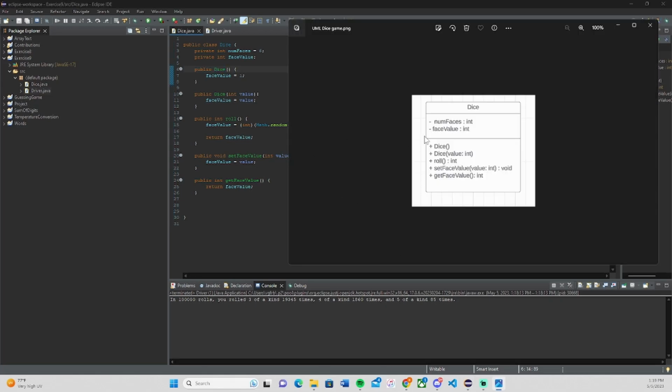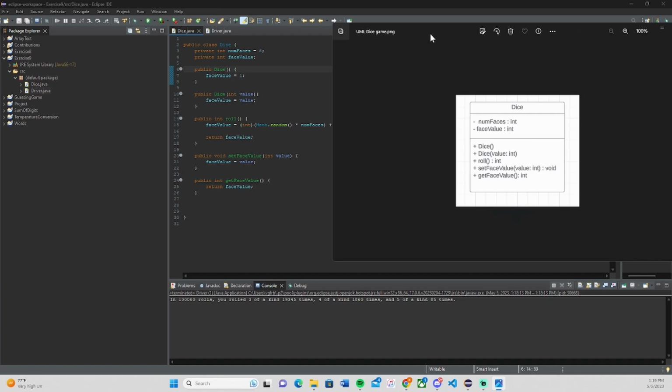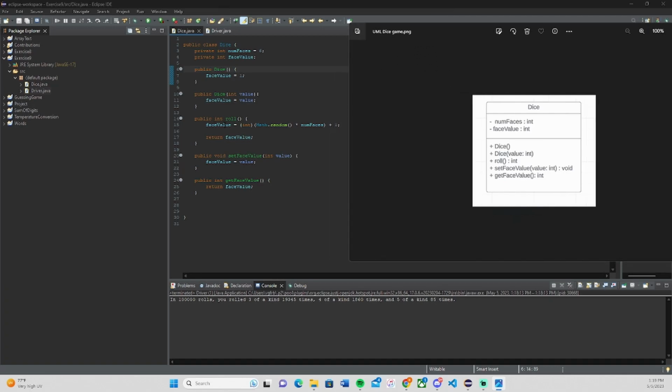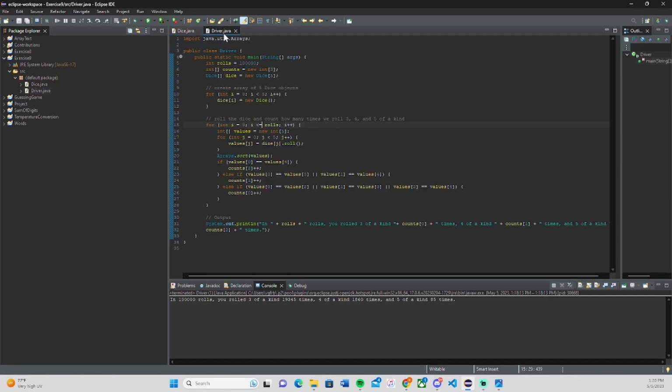And then I did my method for roll, which is basically taking the 6 sides, and then at random we get whatever. This is the roll method, so it's a random roll. And my setters and getters for faceValue. So now let me take you to the driver program.